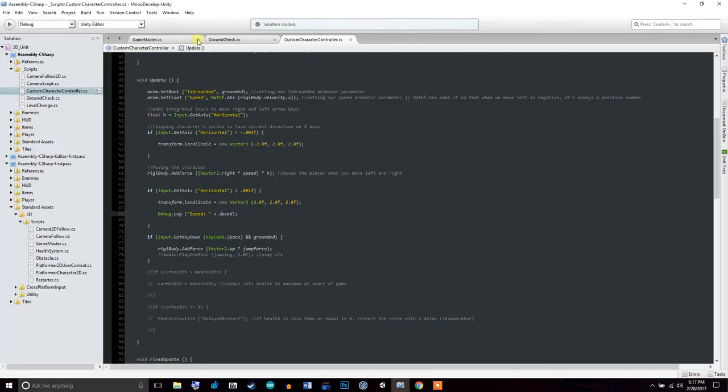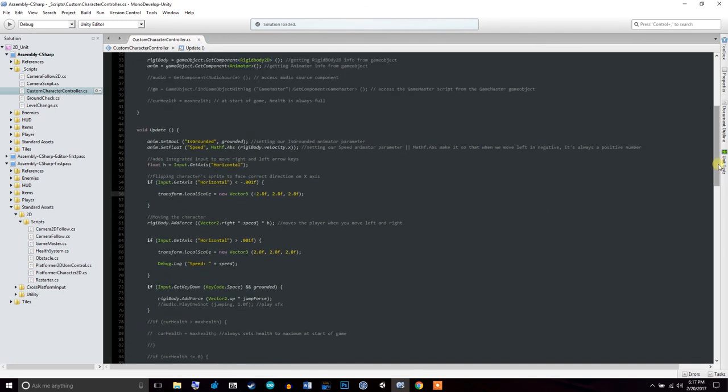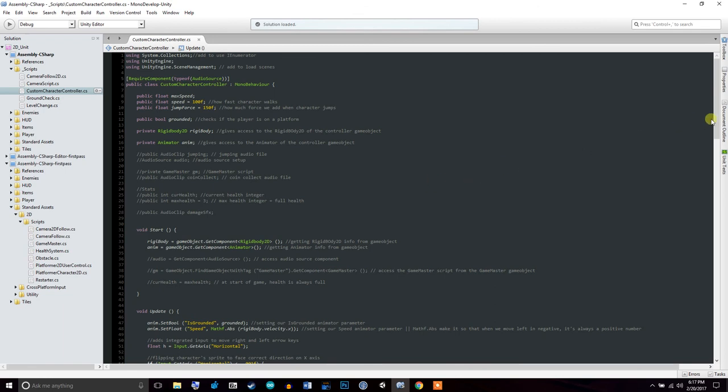Alright, just close all this stuff. Like I said, there are 2 scripts that we're going to write because we need a ground check script as well, but we'll do that after we're done with this one. So when you make the default script, you're not going to have these 3 things.